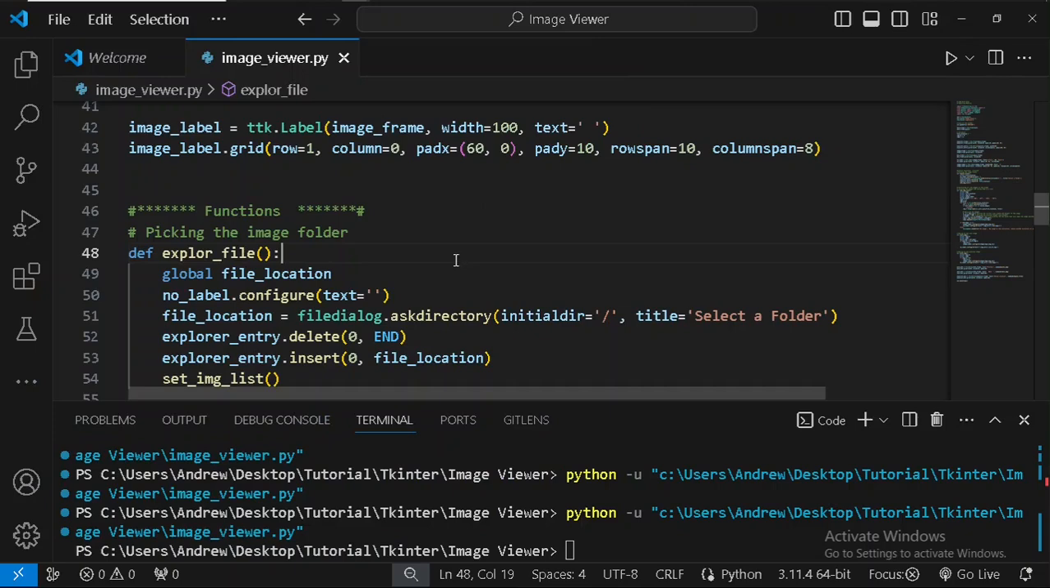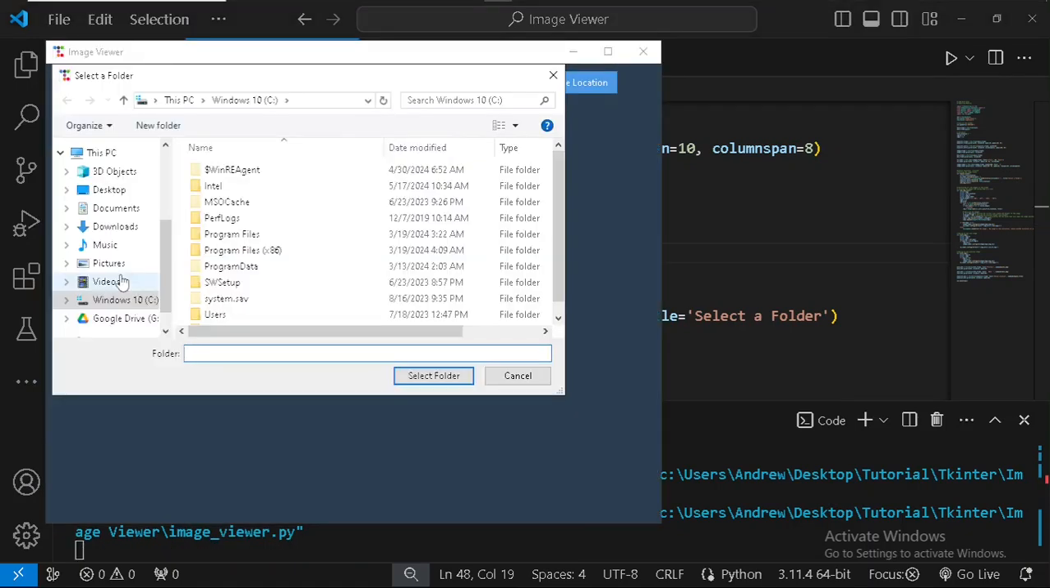So this is how you create your image viewer with Python Tkinter and your external framework ttkbootstrap.